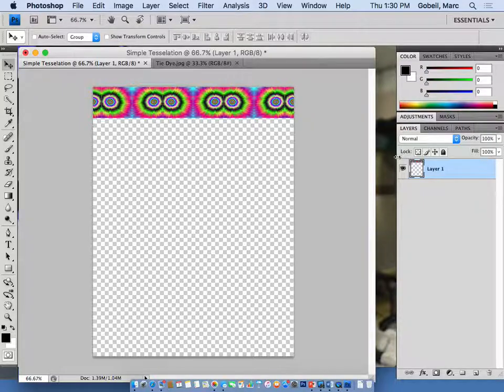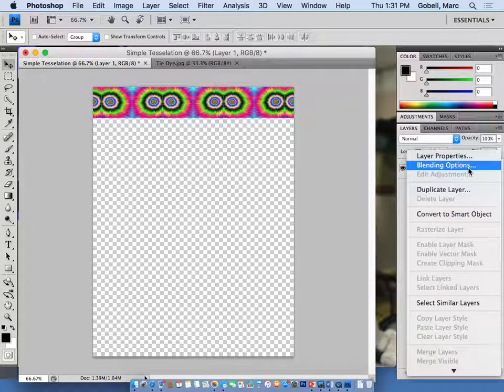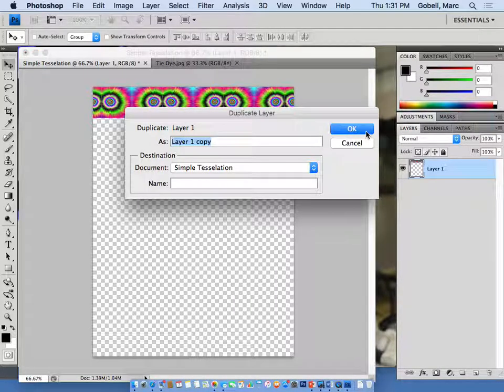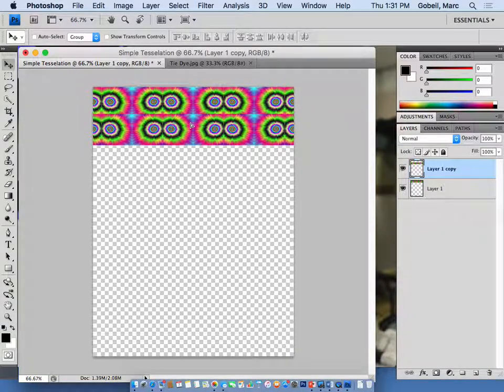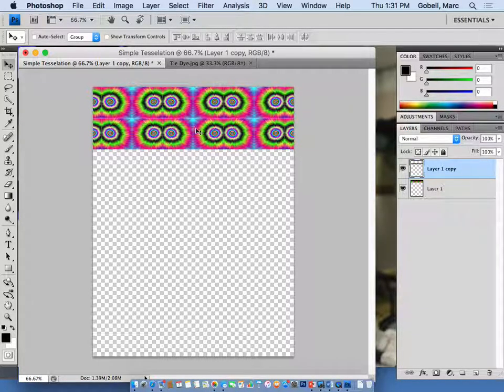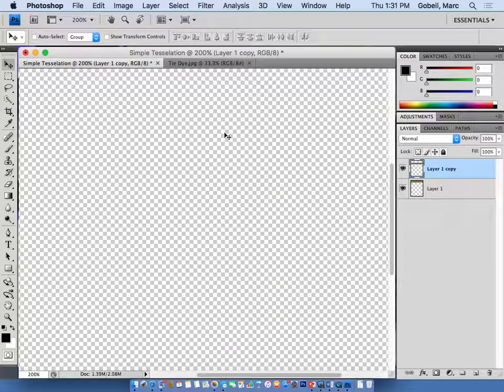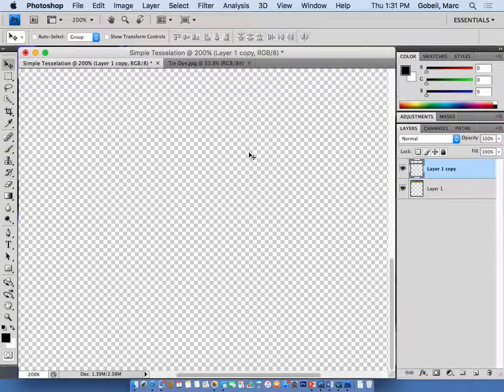So I'm going to repeat that step again. Once you have the one layer, right click, duplicate it. There you go. So now we have two layers. I'm just going to drag it down. And you should make sure it lines up. I'm going to just zoom in so you can really see.